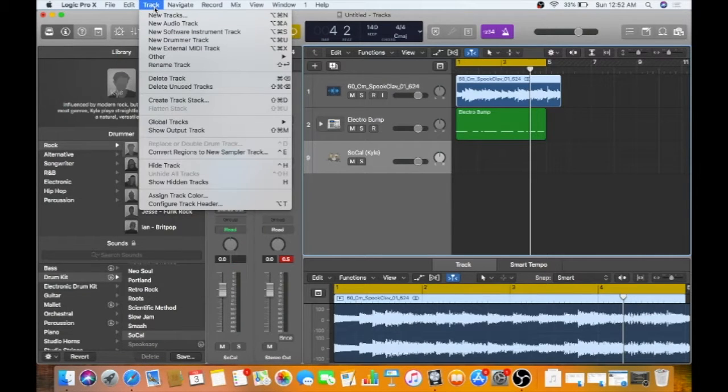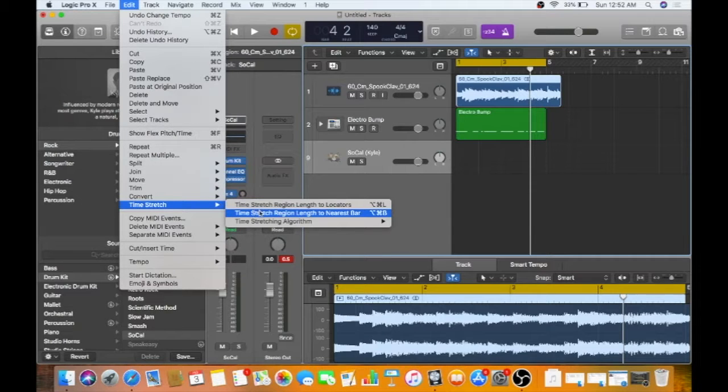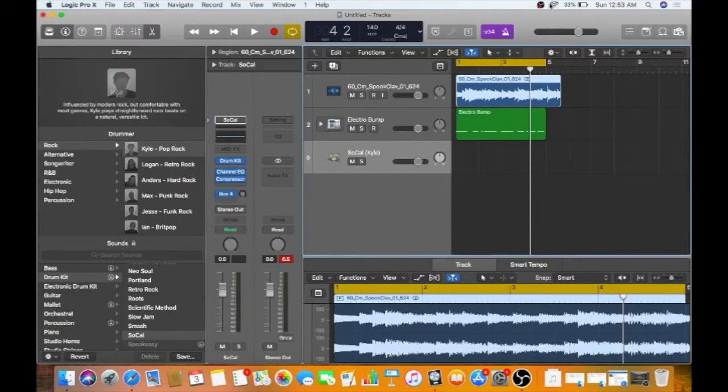I don't know if it's under track or edit, go to time stretch, and I can time stretch it to the nearest bar, which is not going to be good because that's going to put it at the end of the fifth bar, right up to 6. Or I could do it to the locators, which since I've set up the loop, that's where it's considering the locators are at. Just in case, sometimes I like to set this at one of them, beginning or like here.